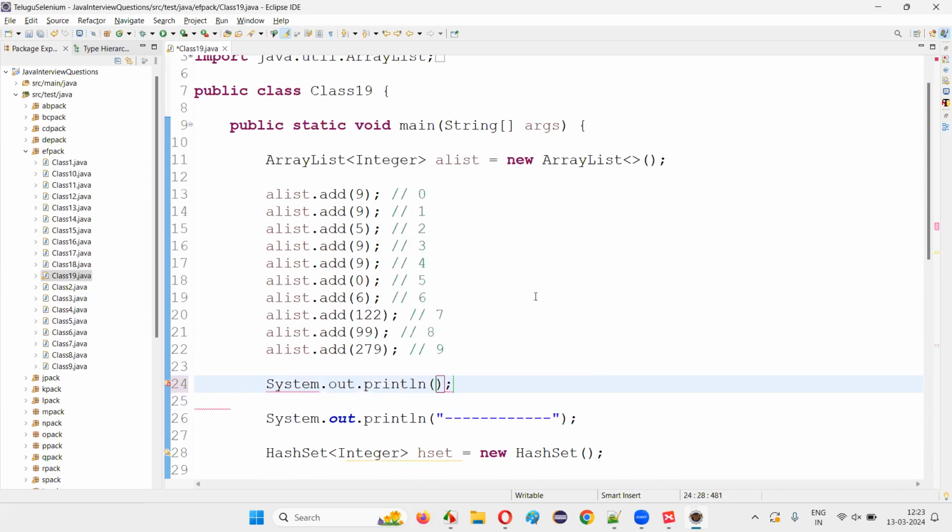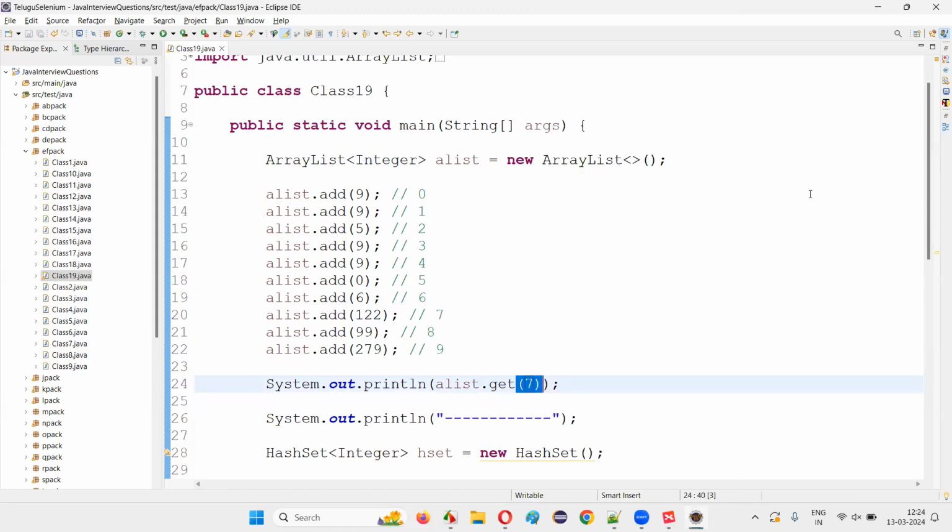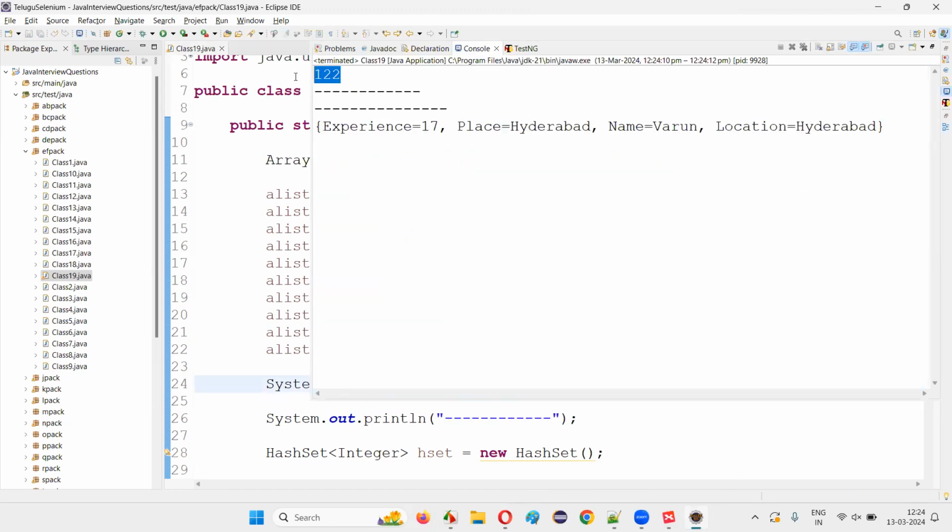So I say system.out.println, list.get of, I'll give something like 7. What will happen at the index 7? Which value object is there? 122. That will be retrieved. Get of index method is there for retrieving the value object that is stored in the array list at that particular provided index. Now 122 should be printed, guys. In the output, 122 should be printed. If that works fine, you see 122 got printed.